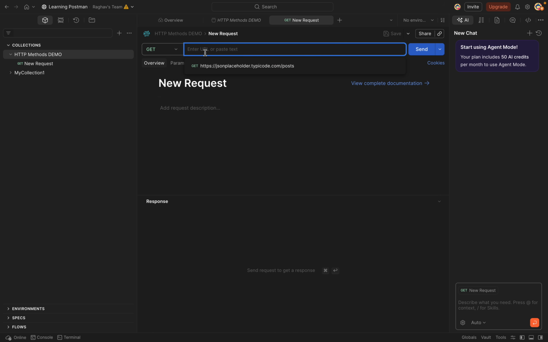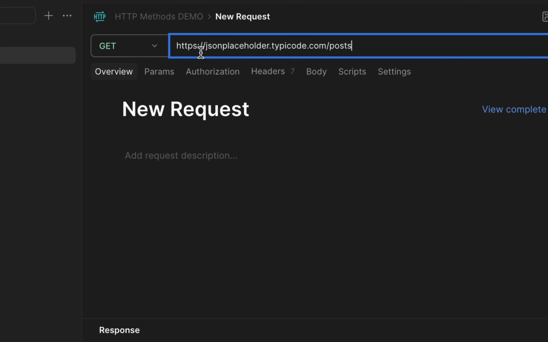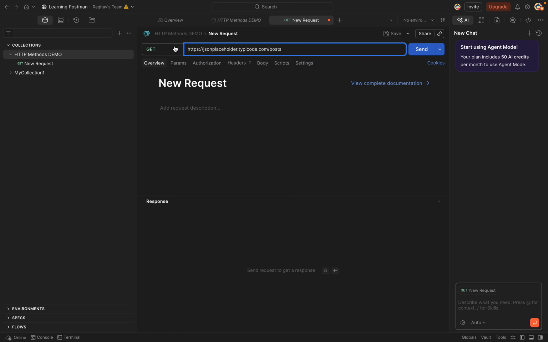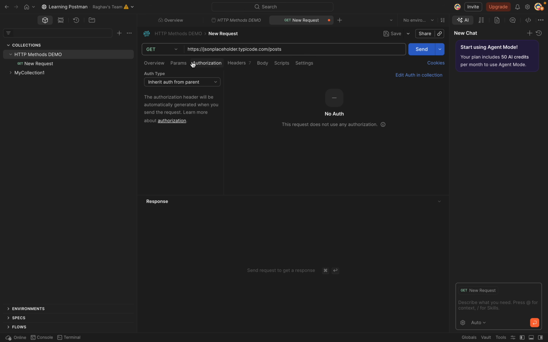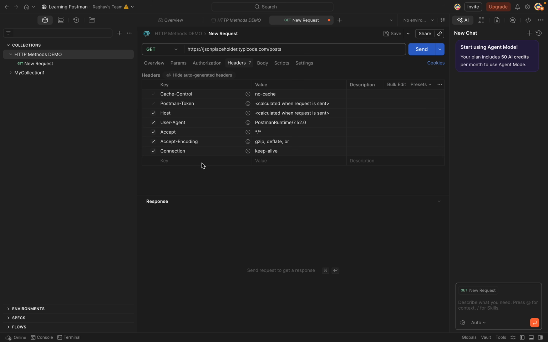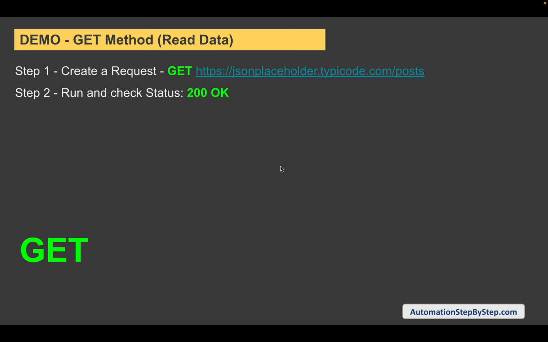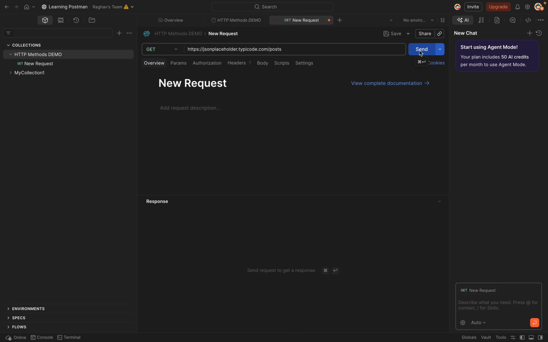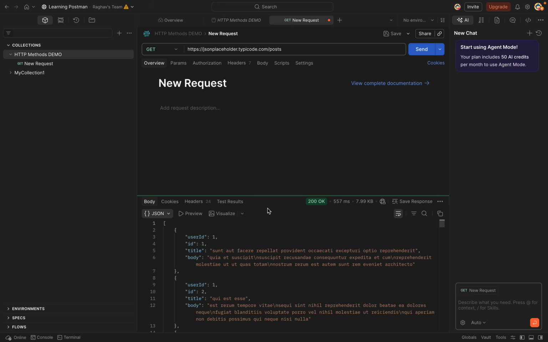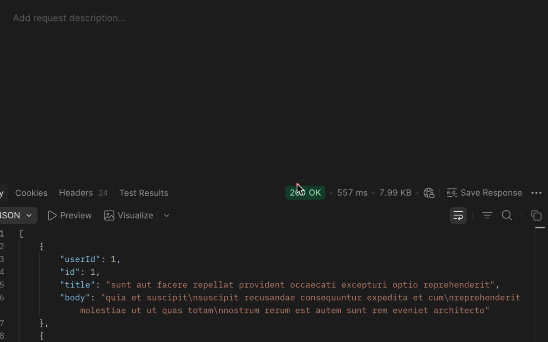So we are going to enter this URL here. In the real world you will also be adding some authorizations or maybe some headers, and these are some headers already added, but these are fake demo APIs. So here we just need to add this method and URL, and I will run and check the status. I'll click on send, and you can see we have got the status. We have got status 200, which is fine, and this is the time taken, this is the response size, and we have got this response here.